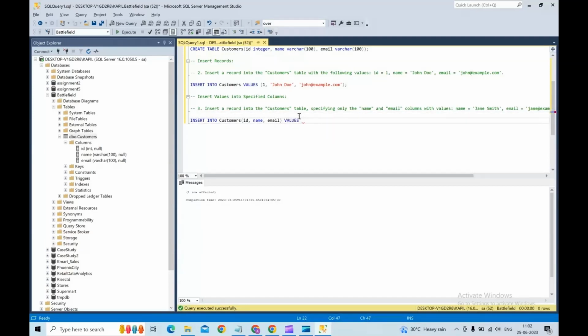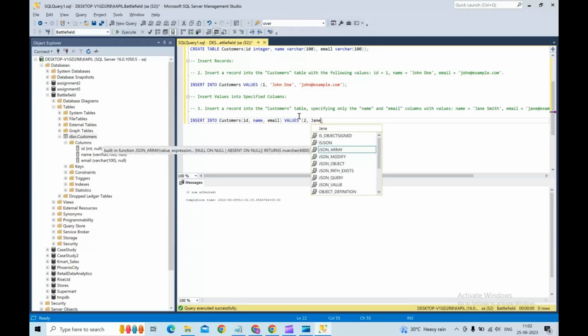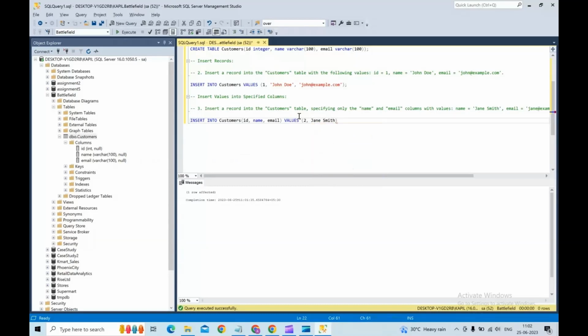Now I'm putting the values. I'll just put the ID 2, and the name is Jane, and the email is jane@example.com. I think ID should not be here because we are just showing you specific columns. If we keep ID, it will again be the same as the above command. So you understood the concept, I think. I'll put the email address as a value and then encode both of them.